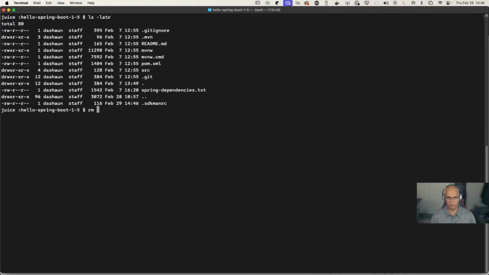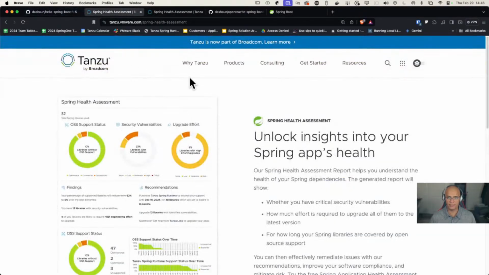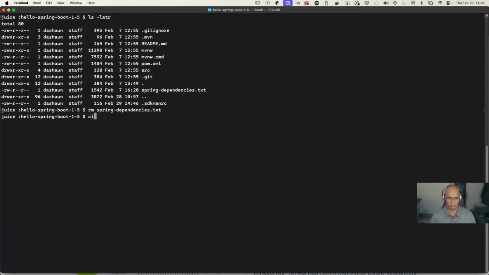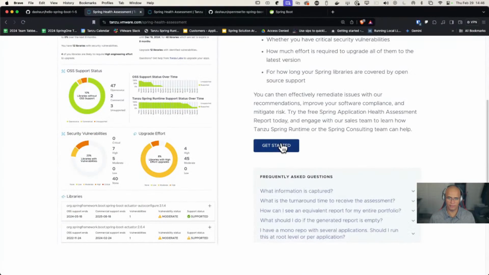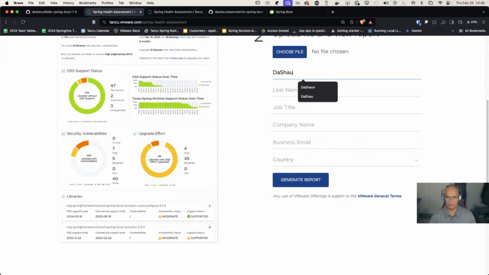Let's see. I want to remove that Spring dependencies because we're going to generate a new one. And here's why: the database that's backing this is getting updated every 3 hours, right? There's always new CVEs. So the report that I generated back in 2017, it's not valid today. The report that I generated yesterday, it's not valid today. So I'm going to regenerate this report. What else? Oh, I'm going to go and do the typing before the typing because I can't type and talk.